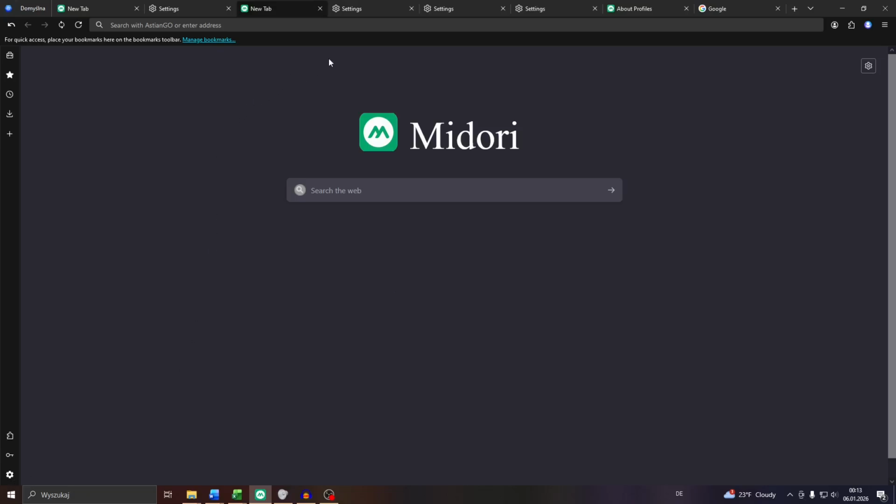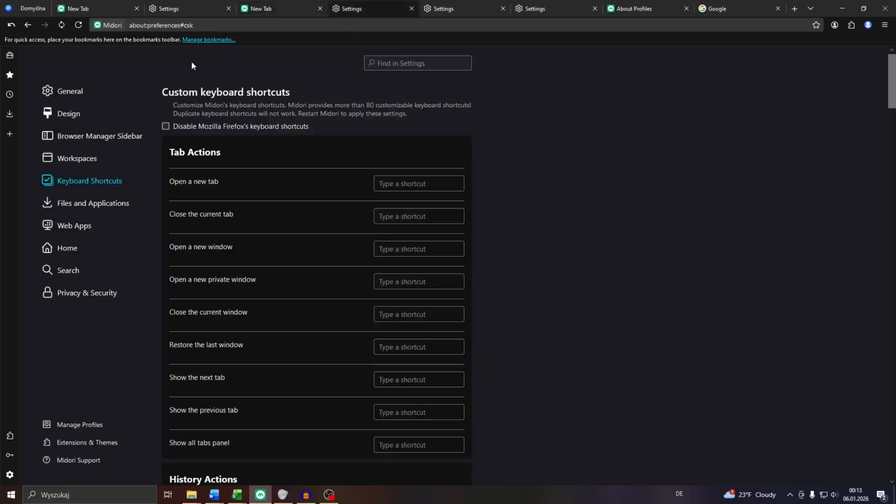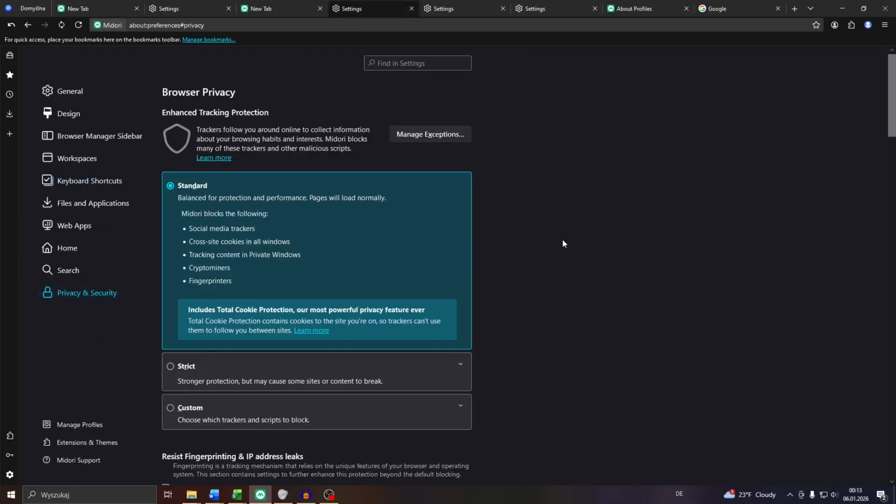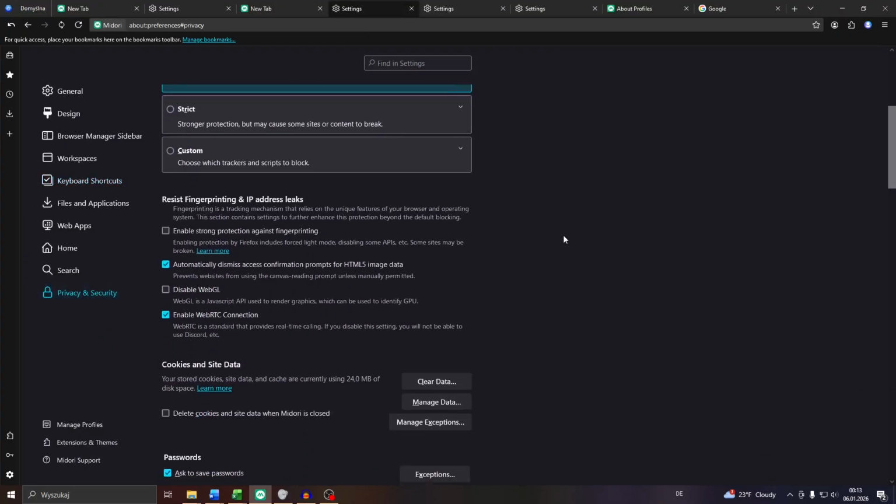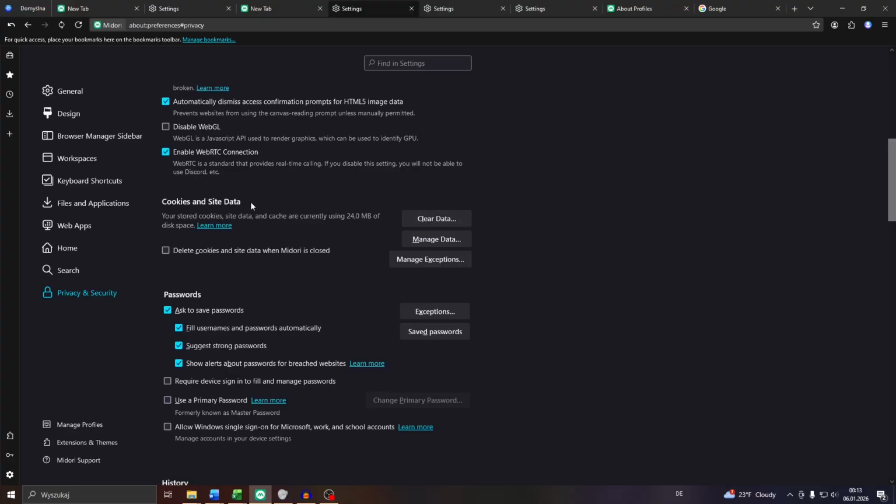in the bottom left. And from there, navigate to, let me find it, here on the left-hand side, privacy and security, or privacy and security, depending on how you pronounce it. And here, guys, you will see that section cookies and site data. And you can, for example, give Midori the command to delete cookies and site data whenever you close the Midori web browser by selecting this option.